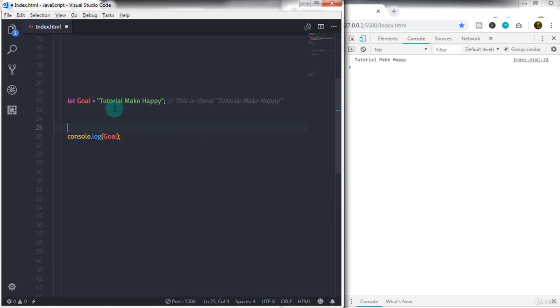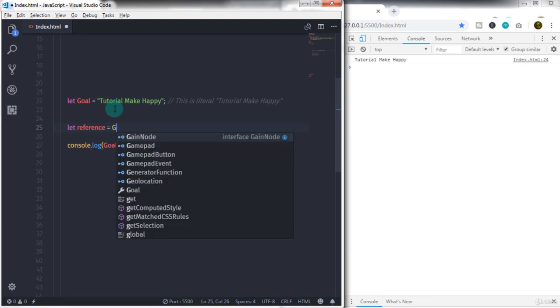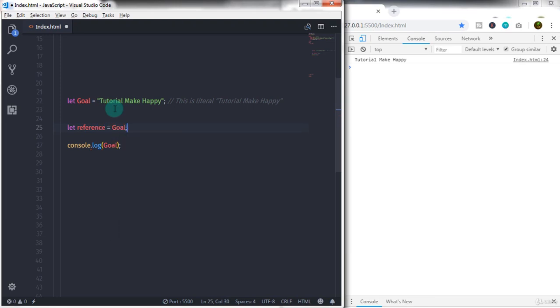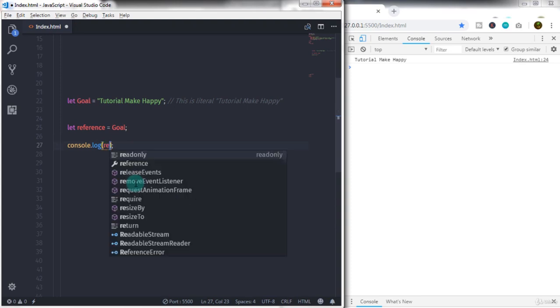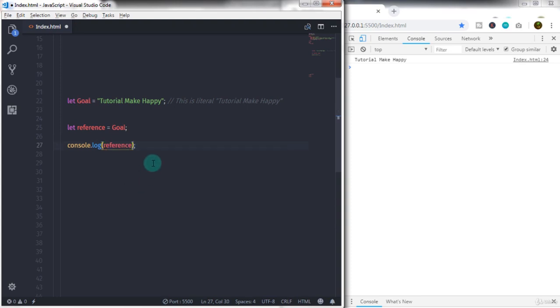You can assign this literal to another variable also. So just say let reference is equal to goal. Now reference has the same value as the goal variable. You can specify a literal with a numerical value, with a float value. We'll talk about this in later tutorials.